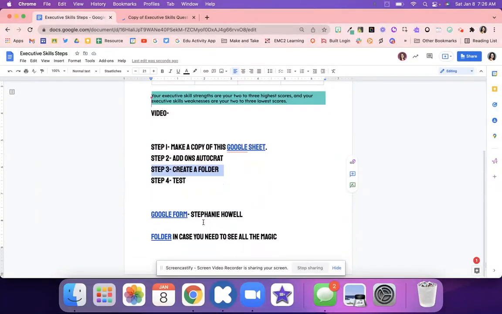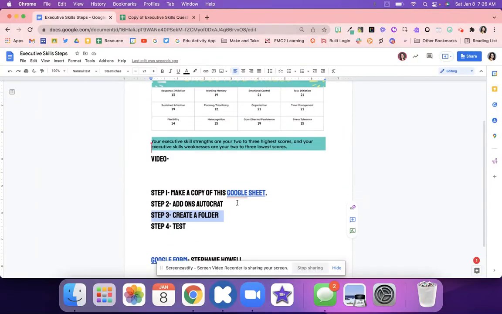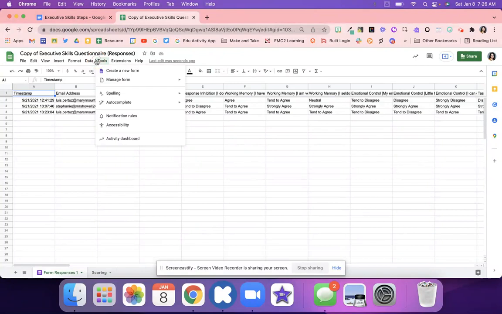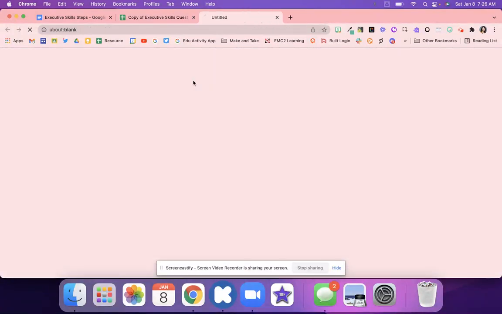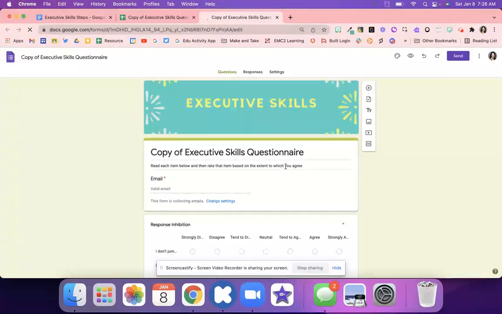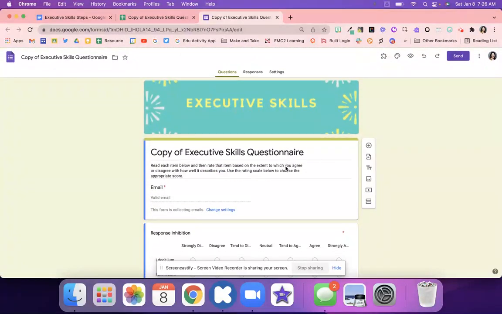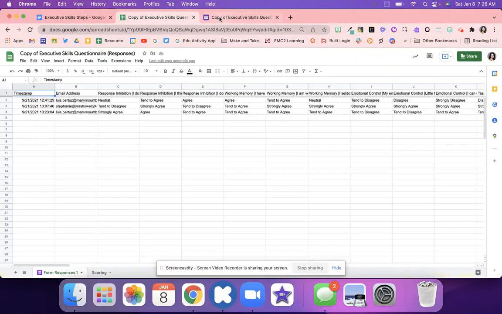We have some things to do here, but the reason, again, it's the Google Sheet and not the form is because it's going to have all of these formulas set up. If you want to see the Google Form or you want to send it to your students, you will go into Tools, Manage Form, and then hit Edit Form, and then you're able to send it off. Do not change any of the questions or anything like that because they are set up with all these formulas.